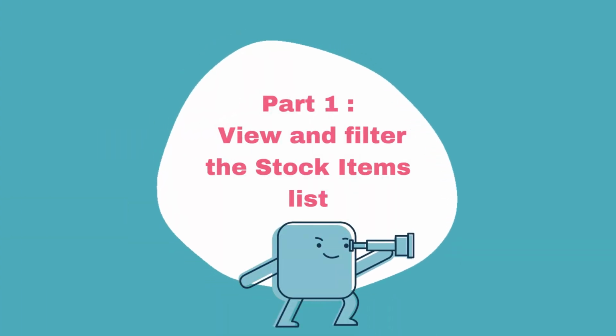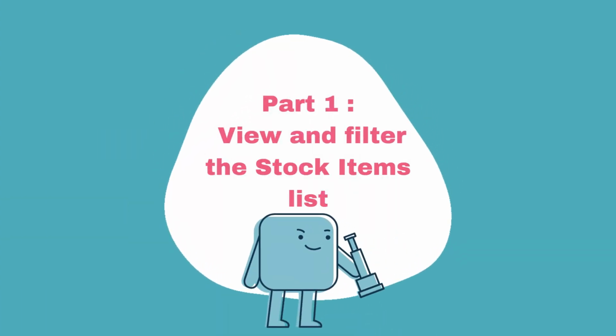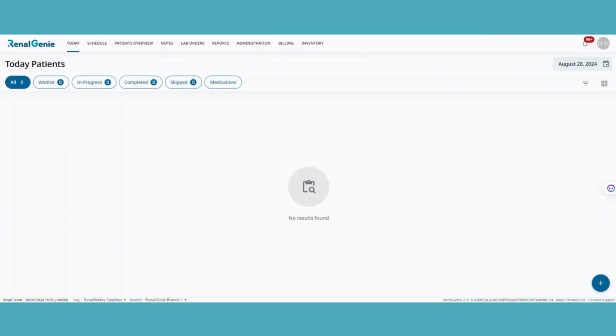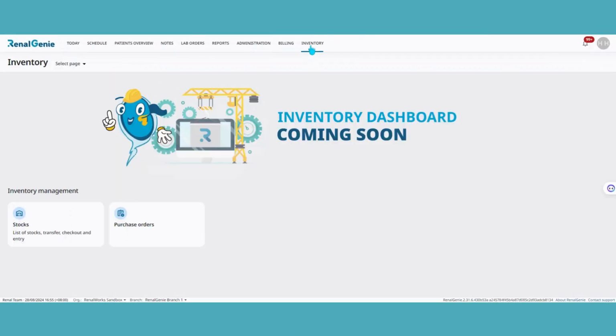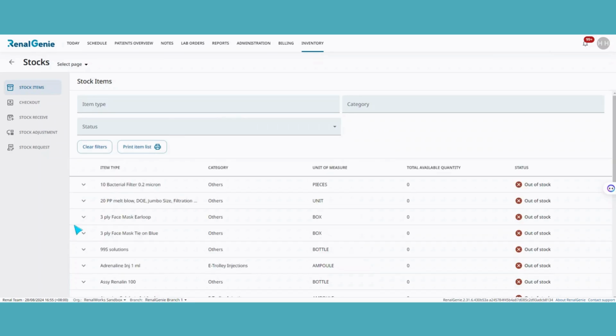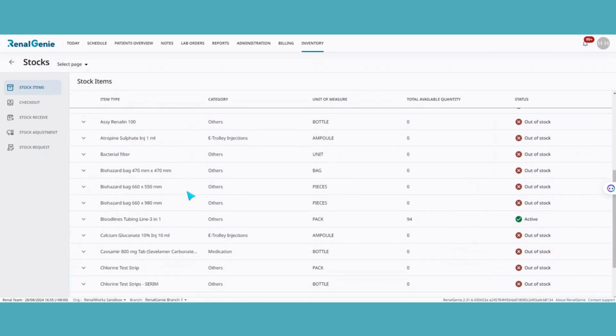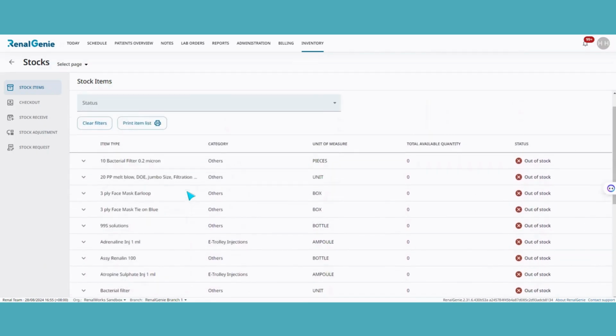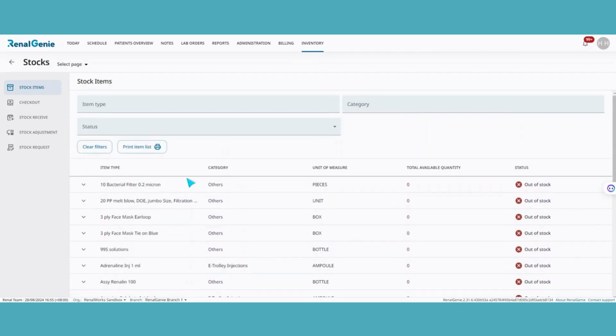Let's start by viewing the stock items list. First, click on the Inventory tab. Next, select Stocks. Here, you can see a comprehensive list of all stock items. To make it easier to find specific items, you can use the filter options at the top.